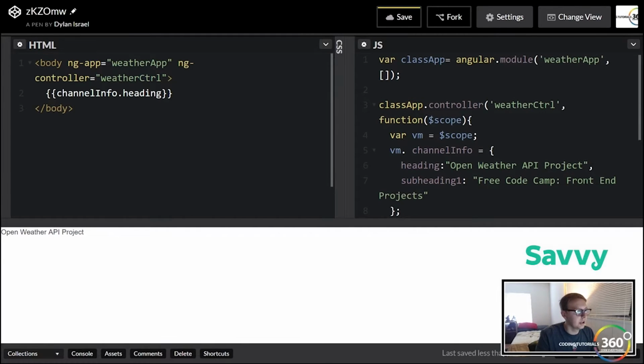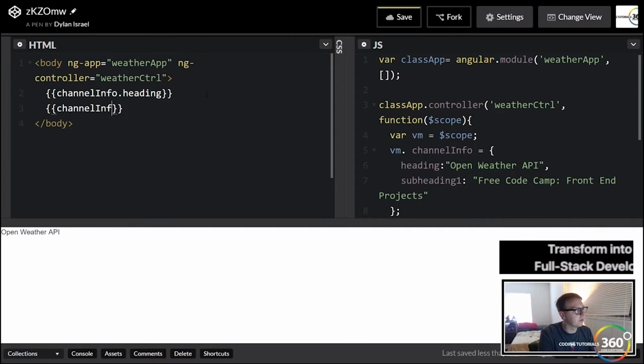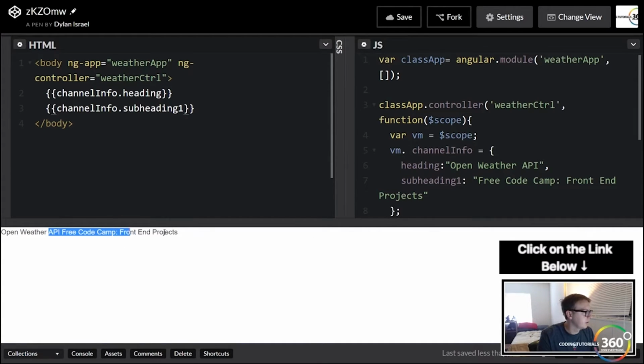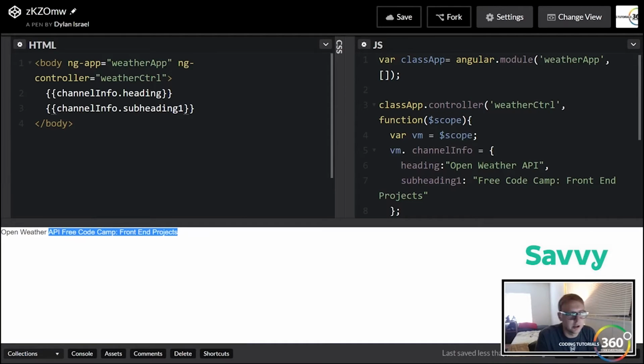Now that I'm looking at it, there's too many projects, so we're going to take that project out. Very nice. And you'll see we're going to slowly just start outputting kind of the general flow of what we want here. So we have channel info dot sub heading 1. And there we go. It's out there. Don't worry about the looks quite yet.